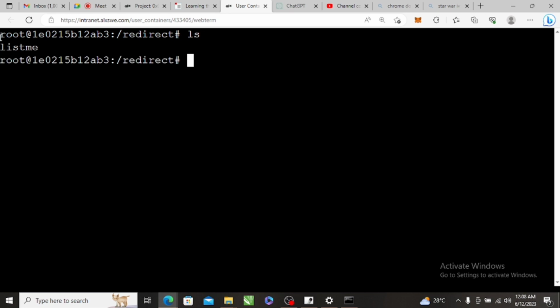Okay, so let's say we have a file called list me, and inside this list me we have just ls. If I want to do that ls, I will use the less than sign, showing that it is coming into the computer, and then I'll say list me. When I press enter now, it would redirect what is inside and then paste it here.